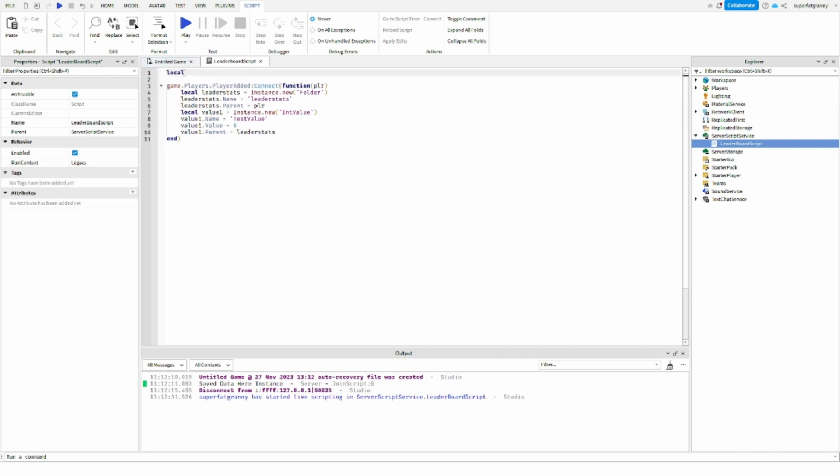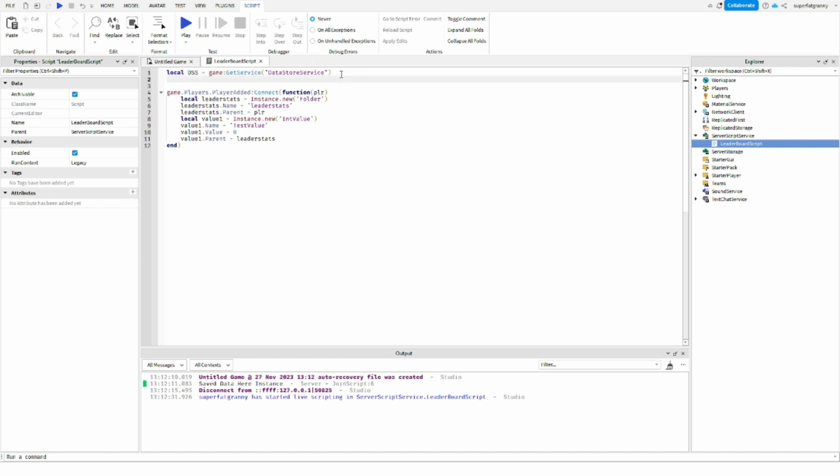So first thing we have to do is make our DSS, which is just game get service, data store service, and then we have to load our data store. So that's going to be DSS get data store, and we're just going to put game values.